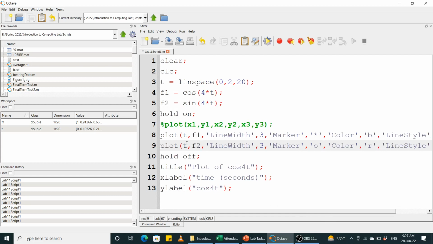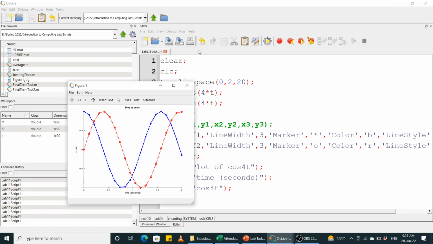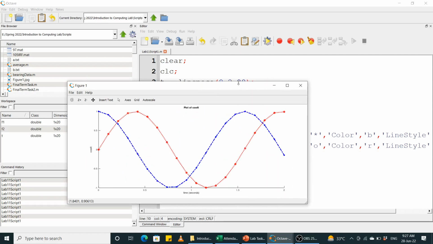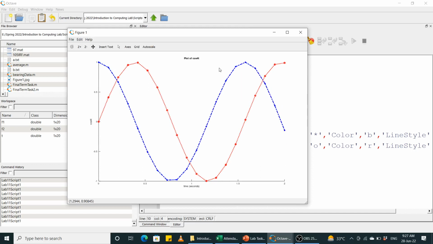Okay, so we are going to plot these two functions, cos of 4t and sine of 4t, and they would appear on the same pair of axes. Okay? And we are using hold on and hold off commands to ensure that. So let us run this code and see what we have. So this is what we have. We have the sine function and the cosine function in two different colors, using different markers, using different line styles. Okay? So we have these two functions and they are plotted on the same pair of axes. This is one way of doing it.